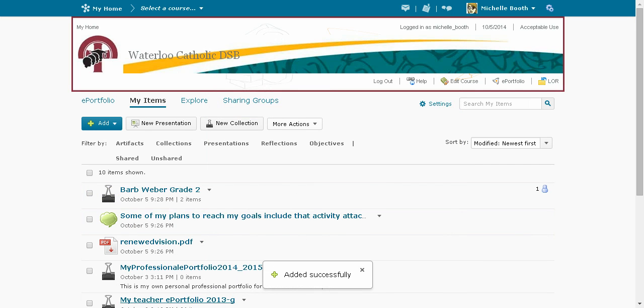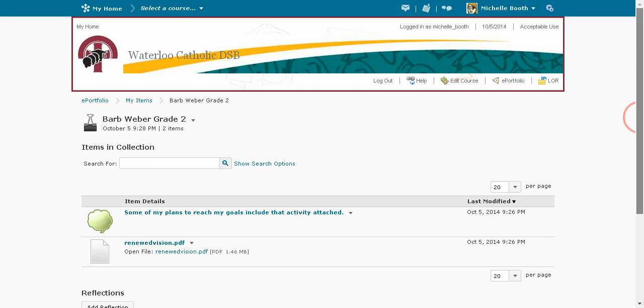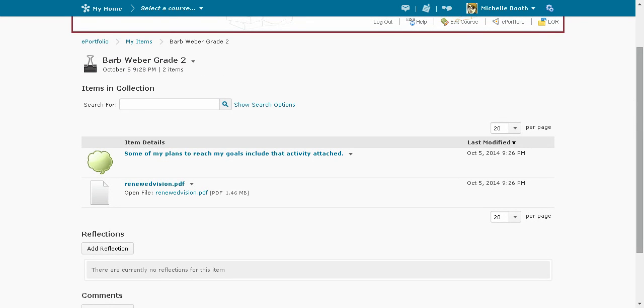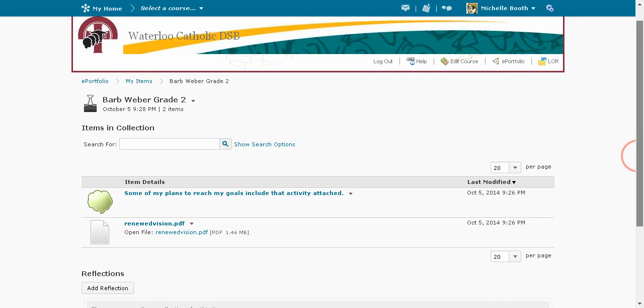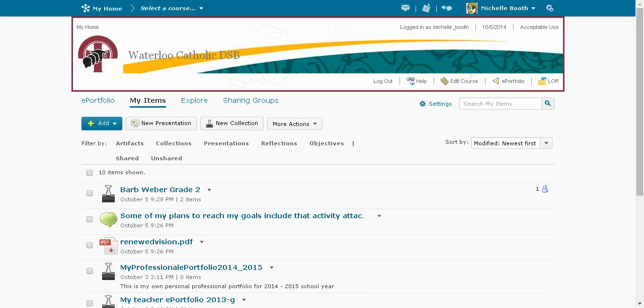Now you'll notice in the My Items section that I still see the artifact and the reflection that I've just added into the collection, and I see the collection. The collection shows that I have 2 items, and I can go into the collection and I can see the 2 items that I added into the collection. I can also go back to my items, and you'll notice that I have multiple collections, and artifacts. Consider the My Items area as a junk drawer.